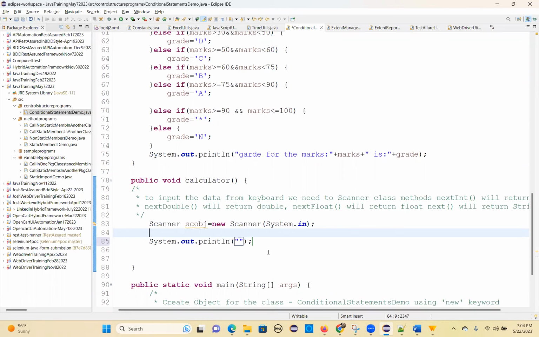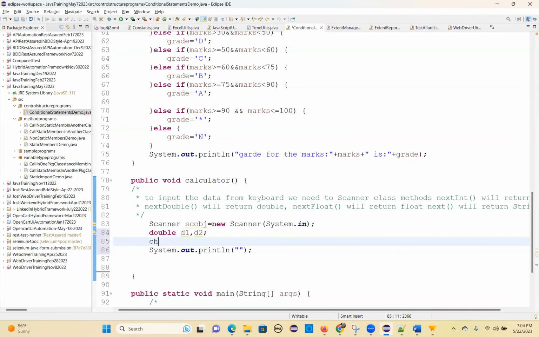Doubles. Yes. Okay, so double d1, d2. Two values I declared. I declared the local variables, but I didn't assign them. One more I'll declare: a character, the operator. So which operator? The operator is a character: plus, minus, multiplication, division. These are single characters, right? It's a character data type.